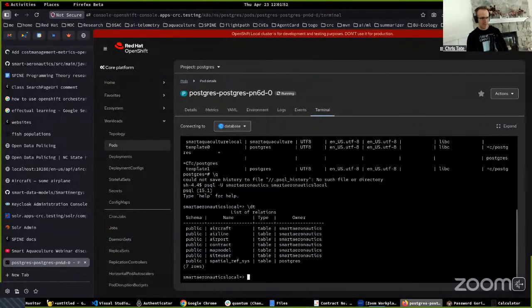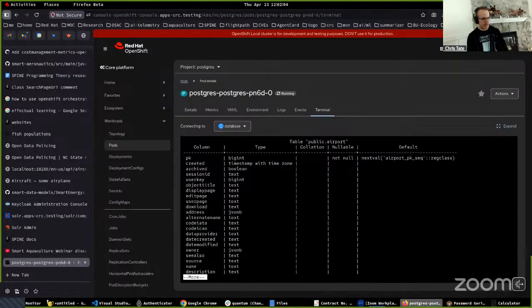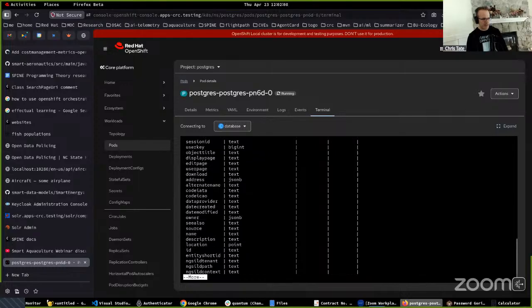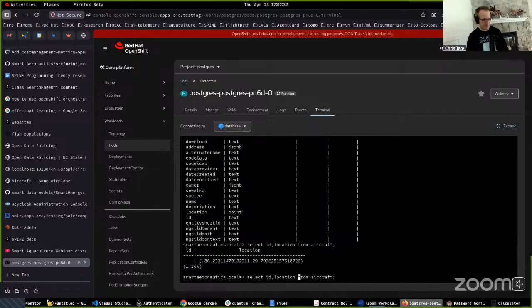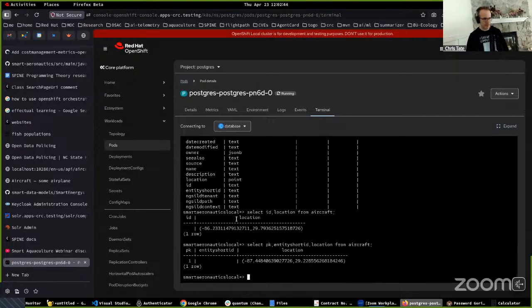Then let's look at the tables. There's an airport table. If I look at the definition of airport, it has a location that is a point. Then if I select ID, comma, location from aircraft, or let's see, let's do PK and entity short ID. Okay, so we have a point. This is the latitude and longitude that I was talking about.